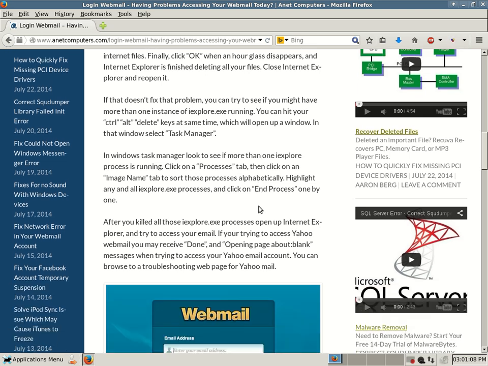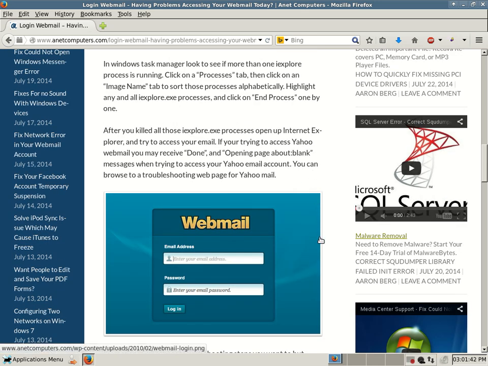And then I continue on with this blog post detailing how to kill processes. In Windows Task Manager, look to see if more than one IEXPLORE or IE Explorer process is running. Click on a Processes tab, then click on an Image Name tab to sort those processes alphabetically. Highlight any and all IE Explorer.exe processes and click on End Process one by one. After you killed all those IE Explorer.exe processes, open up Internet Explorer and try to access your email.